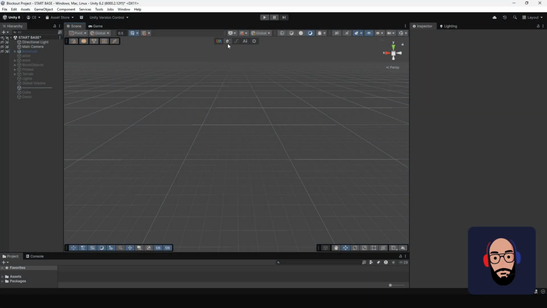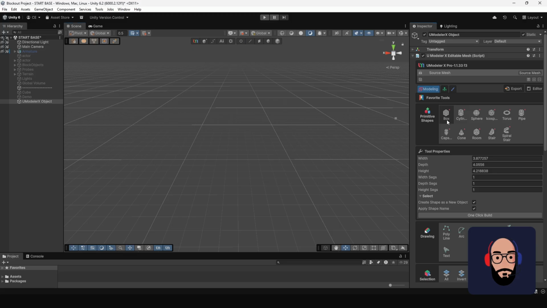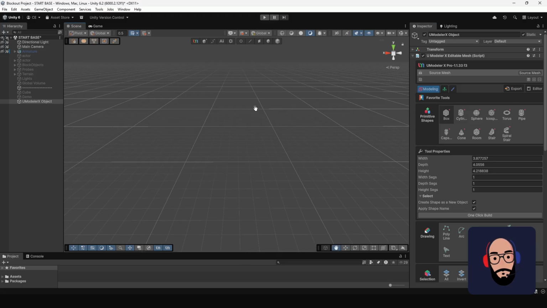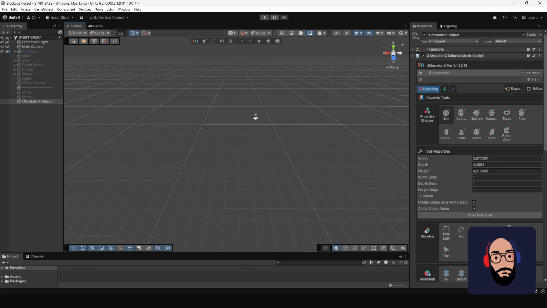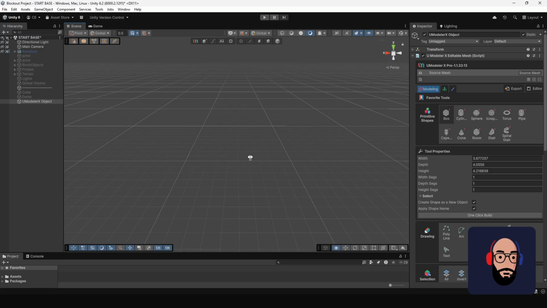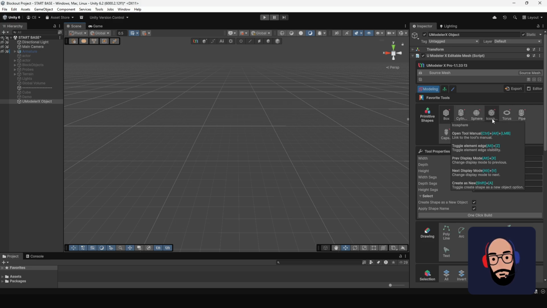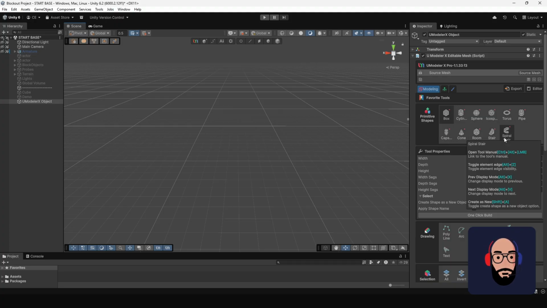In this empty scene, I'll start by clicking on the cube icon with the plus symbol at the top. This switches us into the UModelerX mode so that we can create an object. Once you're in this mode, you'll simply draw out the shape you want. On the right side of the screen, you'll see the primitive shapes group, which includes a box, cylinder, sphere, icosphere, torus, pipe, capsule, cone, room, stair, and a spiral stair.